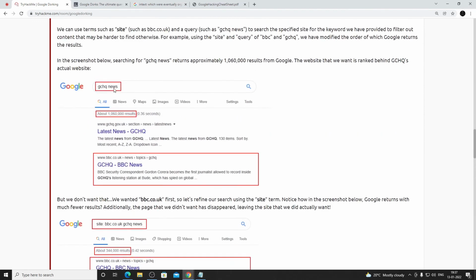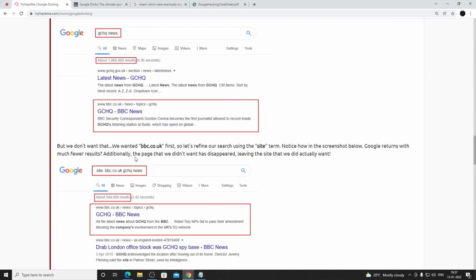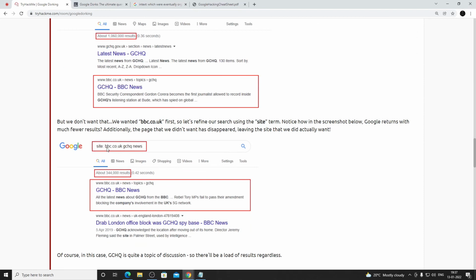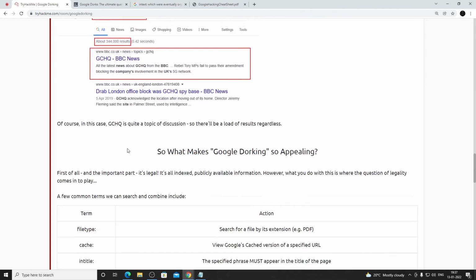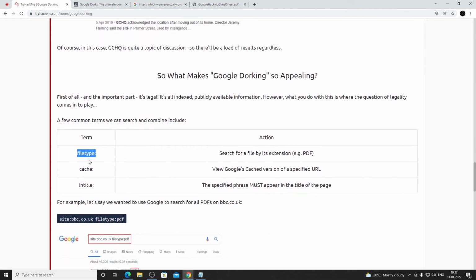If you want to find results hosted on bbc.co.uk about particular keywords, you can use site colon, then the website name, space, the keywords you are looking for. That way you can find the results. Now we have file type, which we have mentioned. In title I missed.